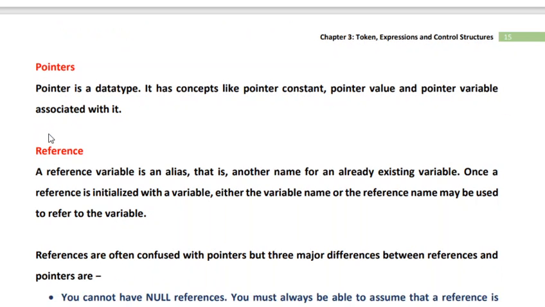Okay. So now let us discuss another important data type that is called a pointer. Now pointer is a data type in C++, right? Pointer is not a variable. Very often students confuse pointer and pointer variable. So pointer is not a variable. Pointer is a data type. Pointer variable is a variable, right? So pointer has various concepts like pointer constant, pointer value, and pointer variable associated with it, right?